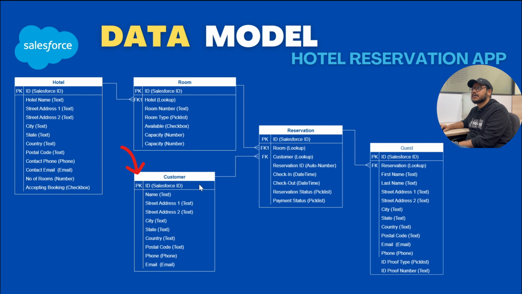Any hotel would be interested in keeping track of all the customers, or prospects also, maybe someone who is willing to book a room or someone who has already made a booking. So those details will be kept. I have kept it very simple: name, address, city, state, country, postal code, phone, email. That's it. For now, I'm just keeping it very simple.